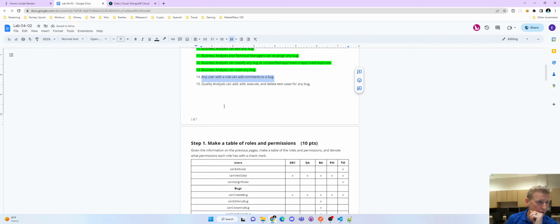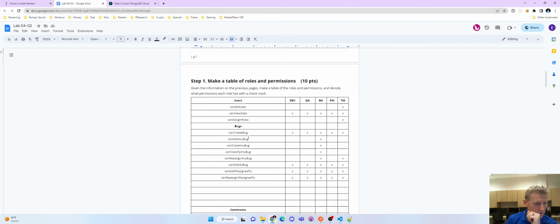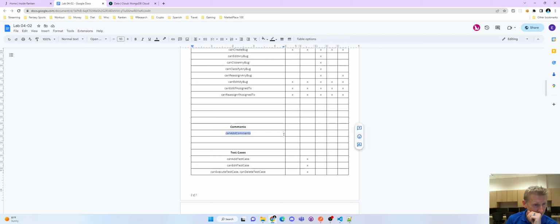Any user with a role can add comments to a bug. Can add comments. Any user with a role can add comments.